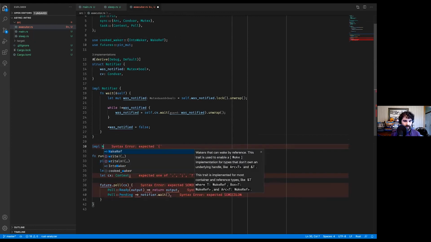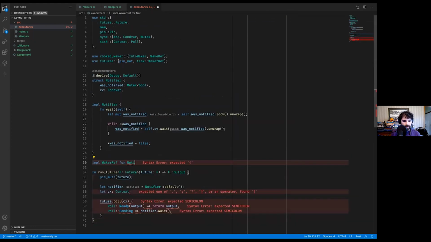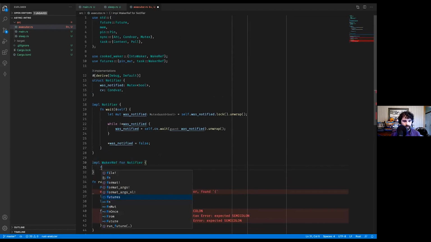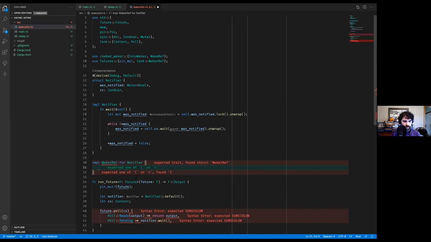So we're going to impl WakeRef for Notifier. And we are going to figure out why Rust Analyzer doesn't like us anymore. Impl WakeRef for Notifier. Oh, WakerRef, that's the problem. There we go.